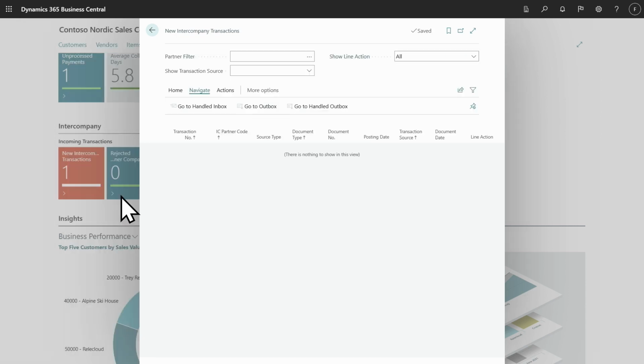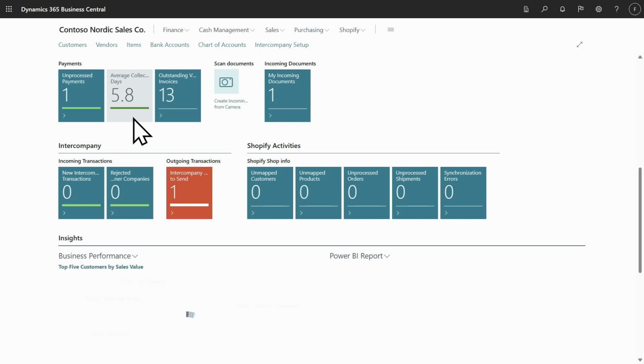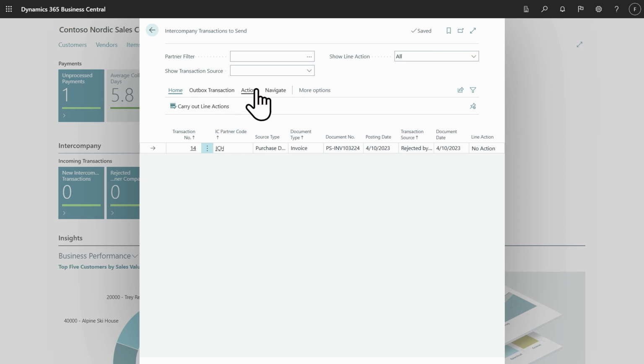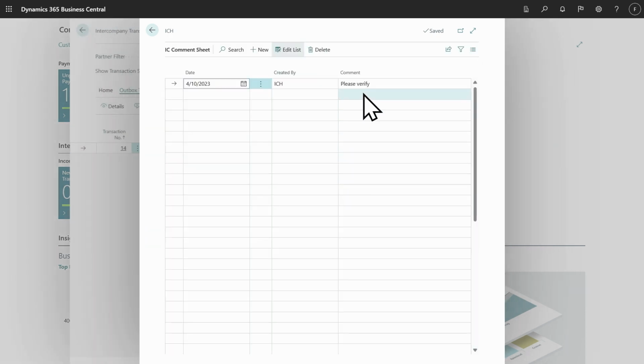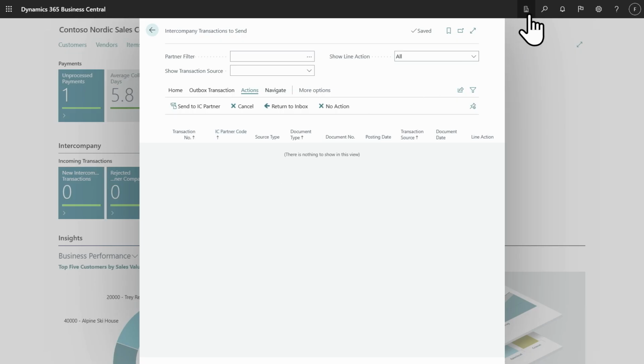Yeah. So once we send the rejection, we will see that we have something to send here in our queues, and we can send it. Maybe we can add a comment as well to let them know that you sent more chairs. Okay? And it's sent.